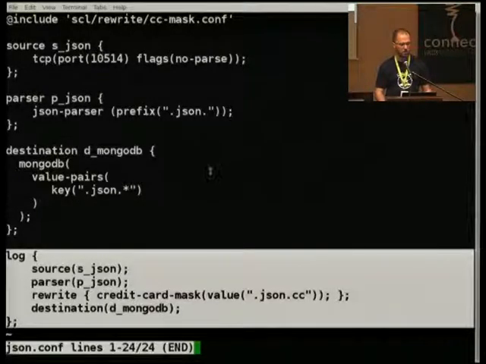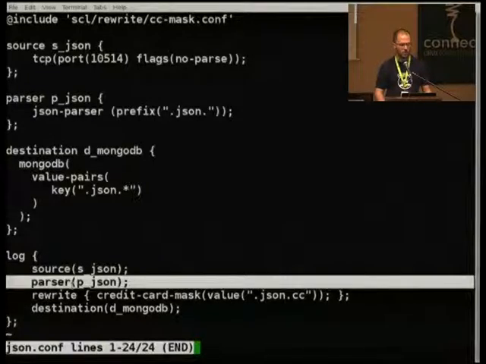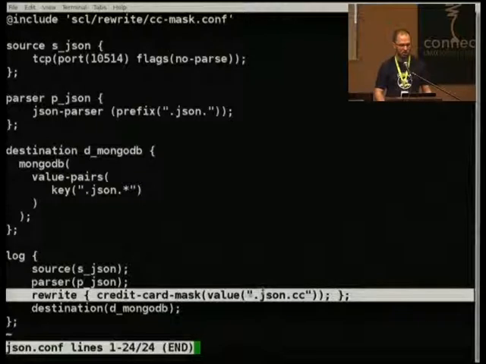And here is the log statement, which glues all of this together, the source, the parser, and here is the rewrite rule. And as you can see, we don't parse the whole message here, but only work on the field which contains the credit card number.